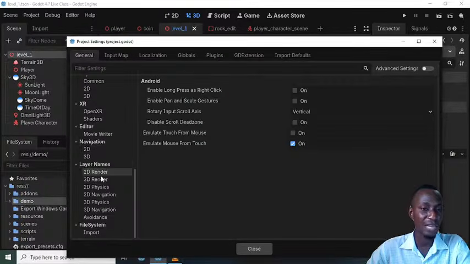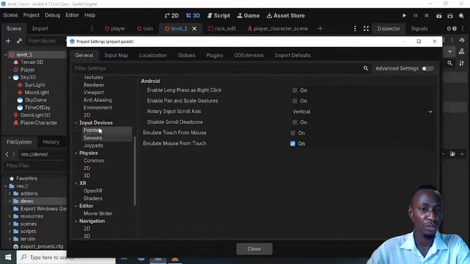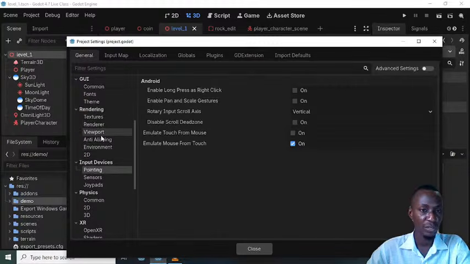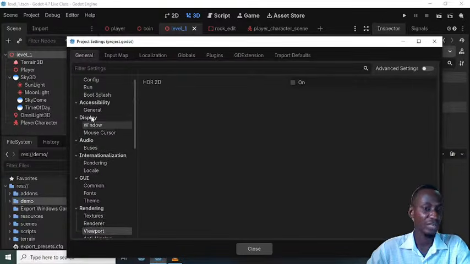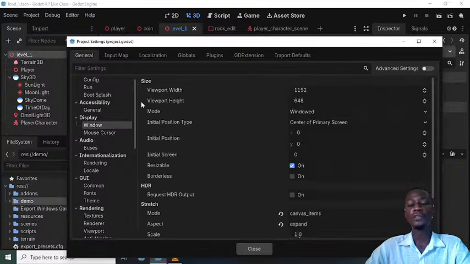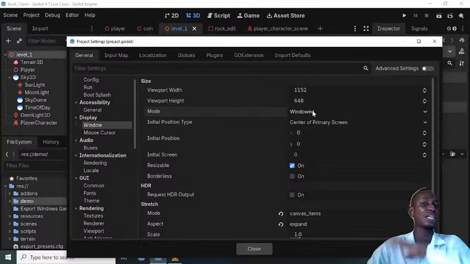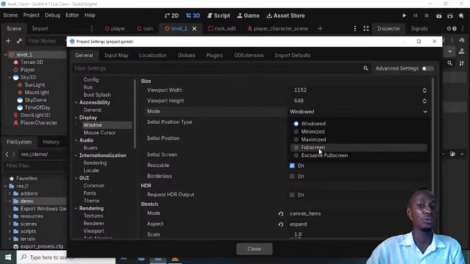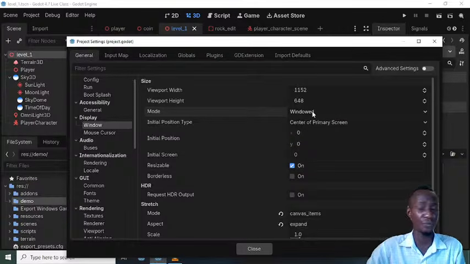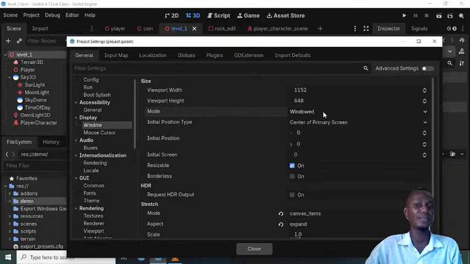So we're going to go down to our Windows. Where is our Windows? Windows. Look at here, display window. By default it is actually windowed. That's the size right here. So currently it is windowed. You can play the game in full screen. If you want to play in full screen, once it starts, it goes full screen. You can actually do that if that's what you're aiming for. But that's basically the thing you can do here.